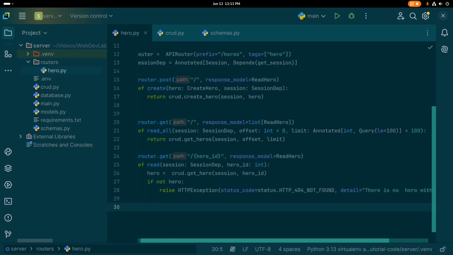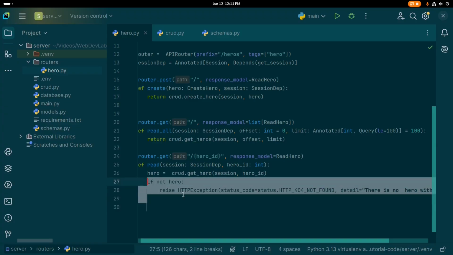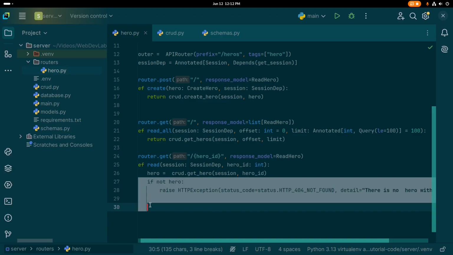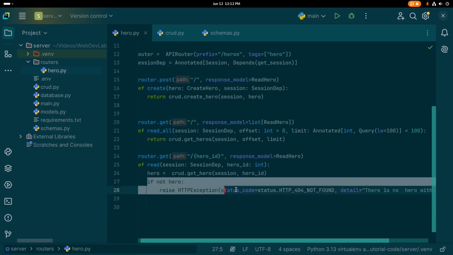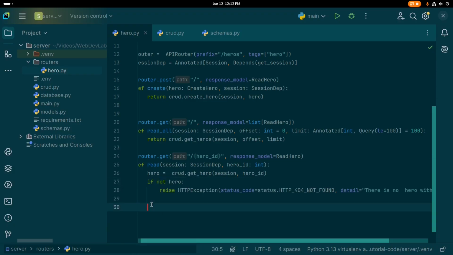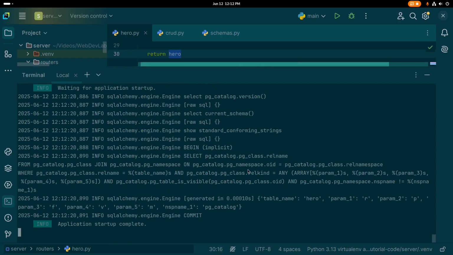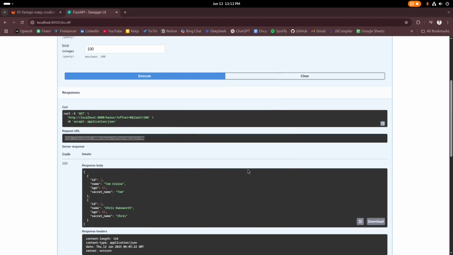Now here we are going to raise the error, and it will not execute any code below here. If there is no hero, then this will raise. Otherwise, if there is a hero, then it will just return hero. Okay, so let's check the terminal if everything is working as expected or not.